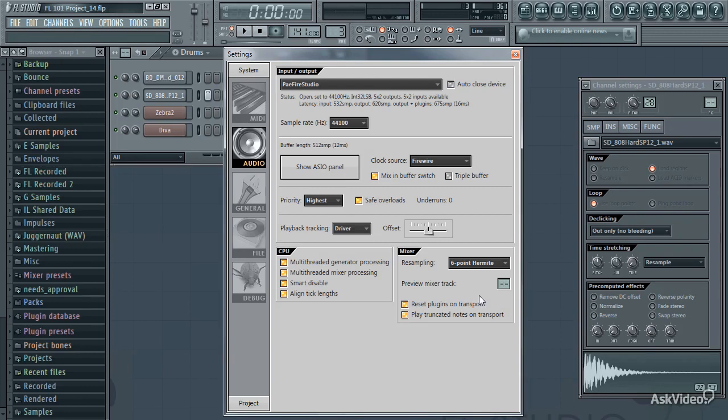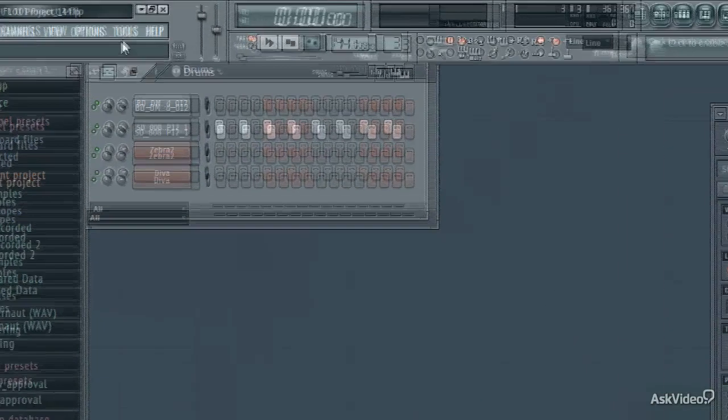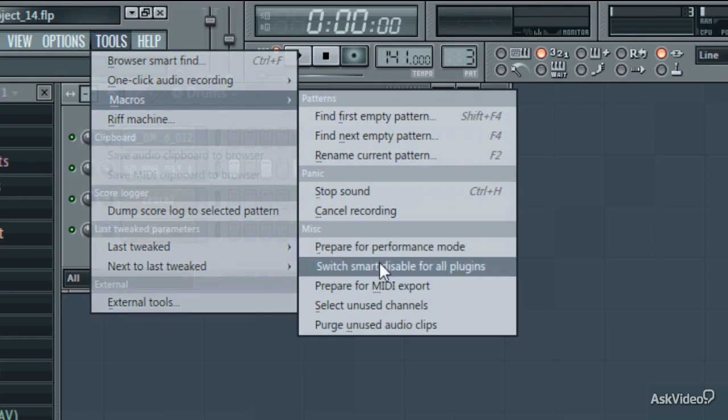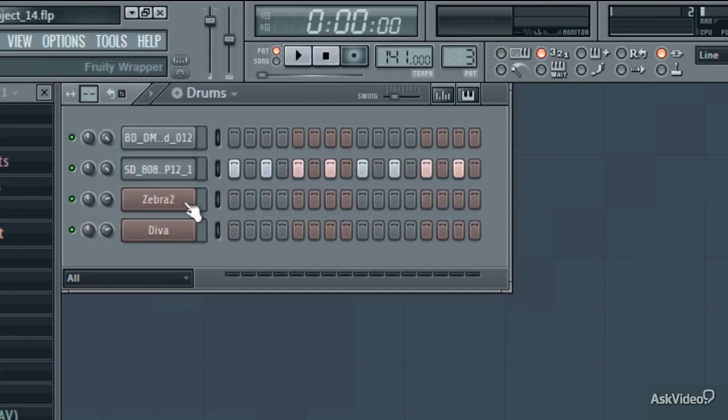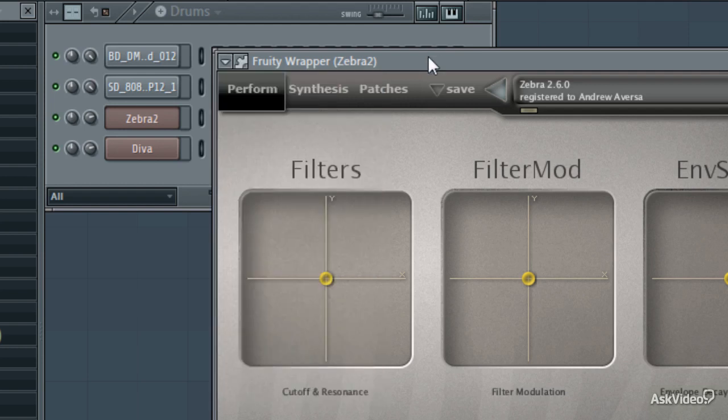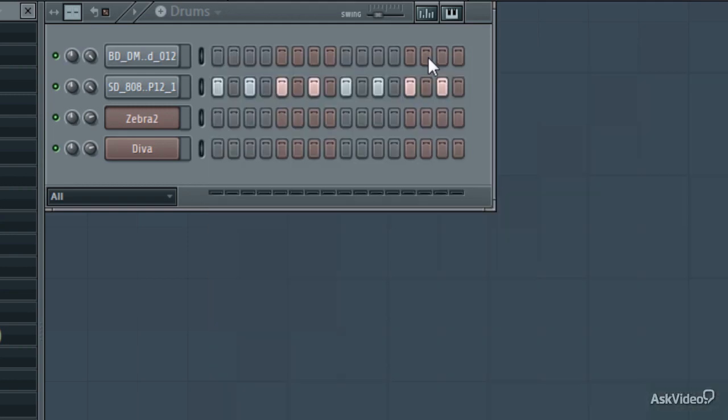One simple way to reduce processor usage and improve performance is to go to Tools, Macros, Switch Smart Disable for all plugins. If you look at any given plugin in the upper left, you'll see Smart Disable as something you can check or uncheck. Smart Disable will stop processing a plugin if it hasn't been active for more than a few seconds. However, it won't be effective at all if all of your plugins are active all the time. It works best if you're using some plugins in part of the song and some plugins in another part.